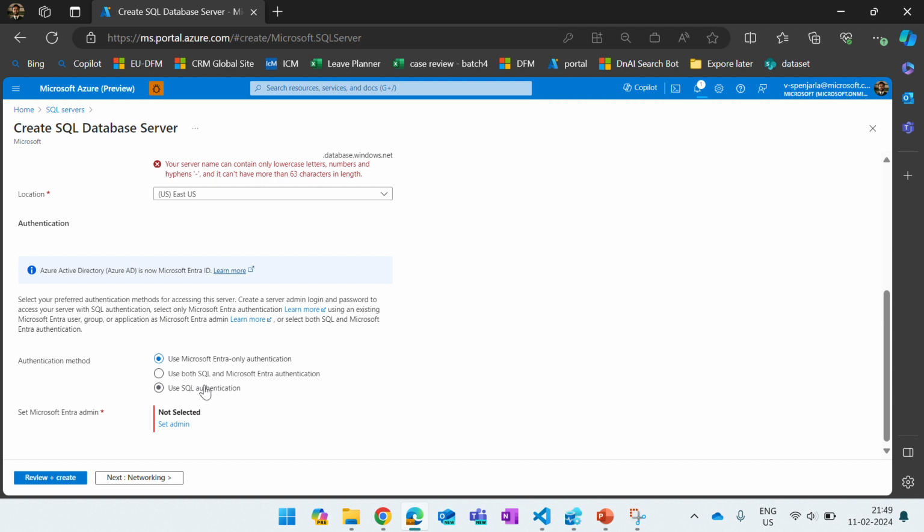Let's say if you want to allow any one person to have access to the database server, sorry, not to the database, but to the whole server itself, then you will select Microsoft Entra only authentication, which means you'll have to select an admin. So this is going to be any one email ID present in your ADF. Okay, so let's say if you want to create a server and give access only to your manager, then you can go ahead and use this one.